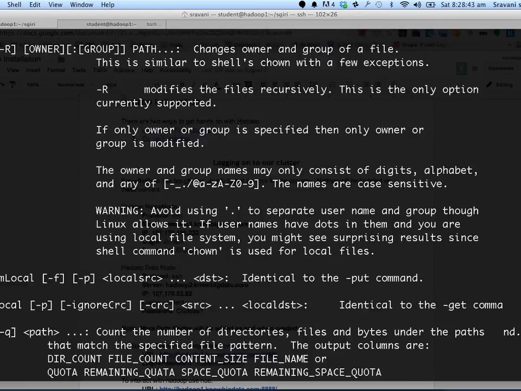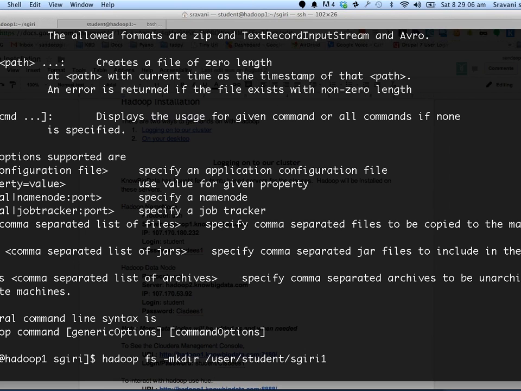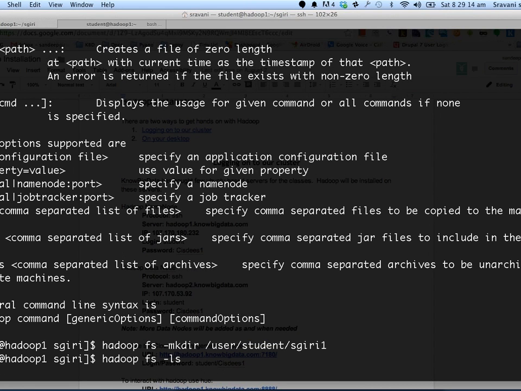And then you need to remember a few commands. One is ls, the other is mkdir. ls shows you the listing of files, and mkdir makes a directory. Here we are trying to make the directory user/student/sgiri1. Now it's creating the directory in HDFS, and then I say -ls.